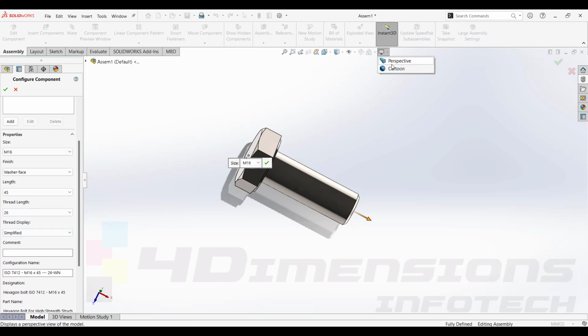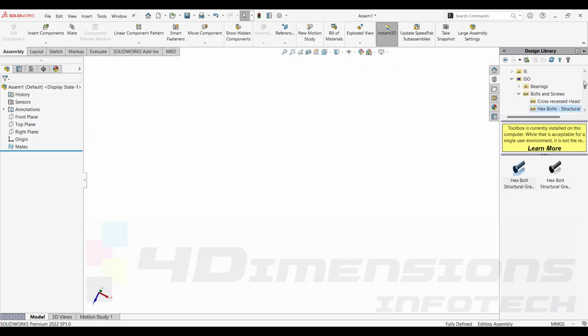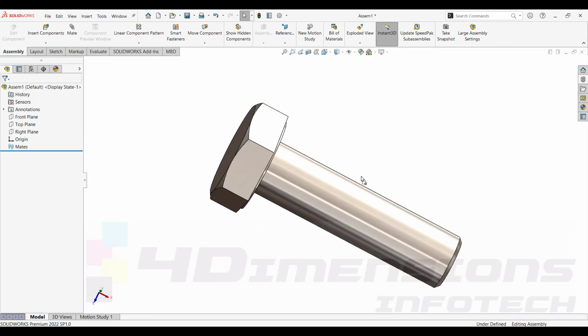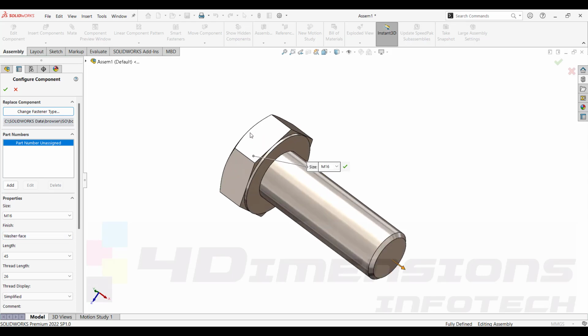First, I'll change the display mode here. And again, I'll go for that part. Now for the size, it is given here M16, M20. So the bolts here are starting with M16 size. I'll go for M16 only. Next, whether the backside of the head requires washer face or chamfer face. There are two options given. In this bolt, it is showing only one option.